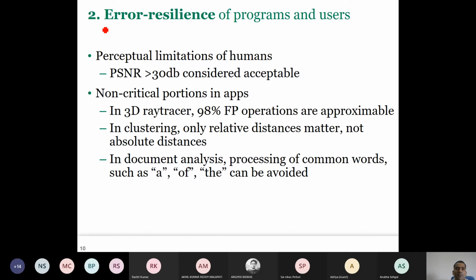Then the second motivation is that many times programs are highly resilient to errors. For example, humans have perceptual limitations because of which we can't distinguish beyond a certain point. For example, PSNR, peak signal to noise ratio, if it is more than 30 decibels, it is considered acceptable. Once it is more than 30 decibels, whether it is 35 or 45 or 65 doesn't matter. All we need is above 30.